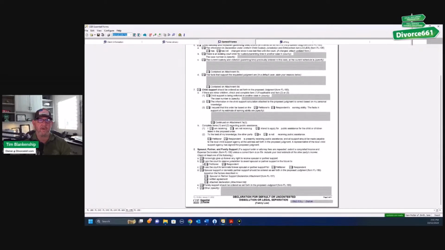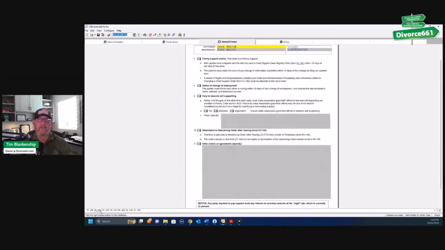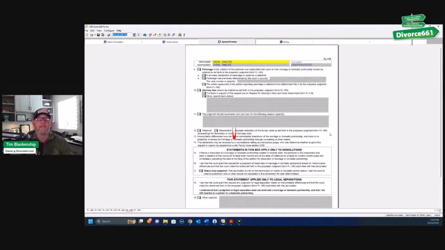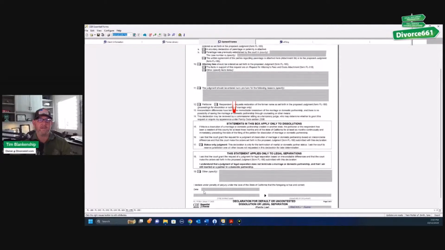Spouse support, you're going to mark, I ask the court to terminate spouse support for petitioner and respondent based on a written agreement. And you're going to say, Tim, what is the written agreement? What are you talking about? The written agreement is right here, the 343, 345, and 180, where we said to terminate spouse support. That's it on this form. This form is done. Date, name, sign.